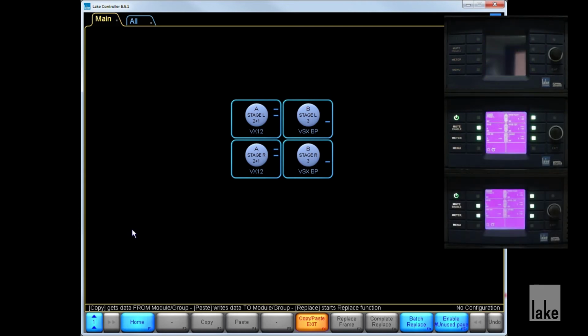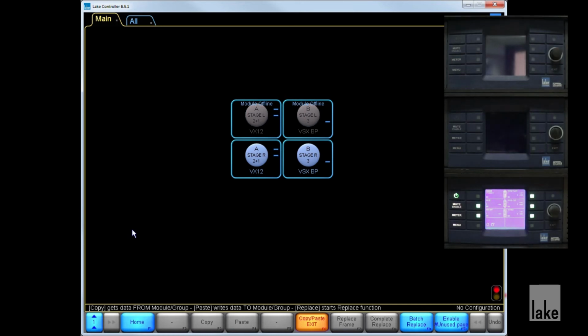Now, let's say our stage left frame needs to be sent off for repair, and we are using a loaned frame in the meantime. We disconnect our stage left frame from our system and connect our temporary frame. Our stage left module will display an error and go offline. Once our temporary frame is connected, it will appear in the modules panel at the bottom.